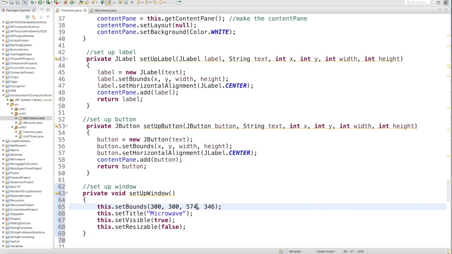So instead of this being 574, I'm going to make it 354. I did these numbers already, in case you're wondering where you're getting these numbers from. These were already pre-calculated. So my window is going to show up at X position 300, Y position 300, so 300 across, 300 down, and that's going to be the site. It's not a microwave. No, it's not a microwave. It's an inventory.